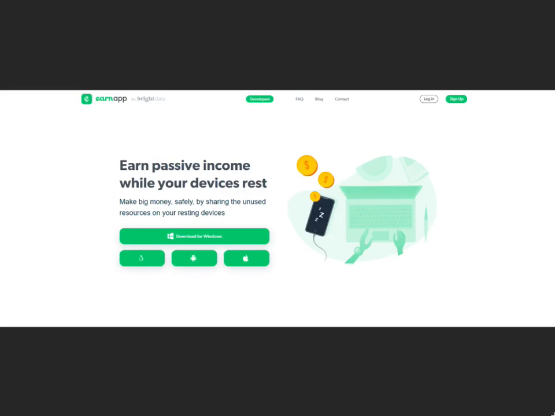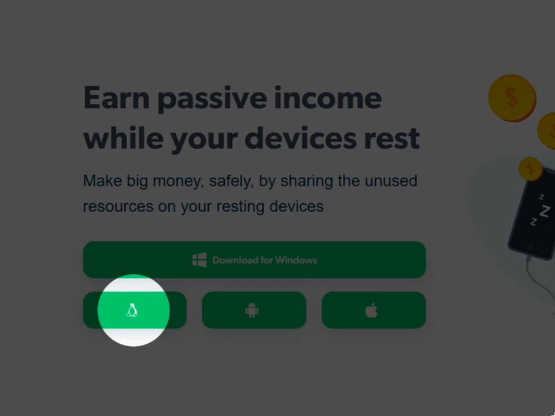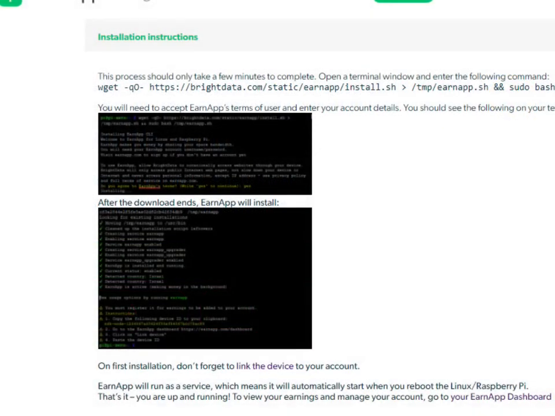How to install EarnApp on a Linux machine. Click on the Linux icon. The page will navigate to installation instructions in the FAQ section.